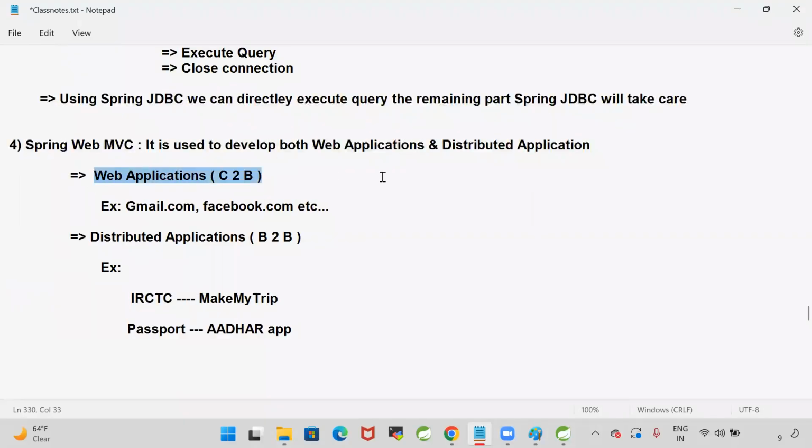Web applications are used for customer to business communication, which is called C2B communication. Distributed applications are used for B2B communication. That means one application will communicate with another application when we go for distributed. So Spring Web MVC is used to develop both web applications and distributed applications. Web application means C2B, customer to business communication. Distributed application means B2B, so we can also call them web services or RESTful services.